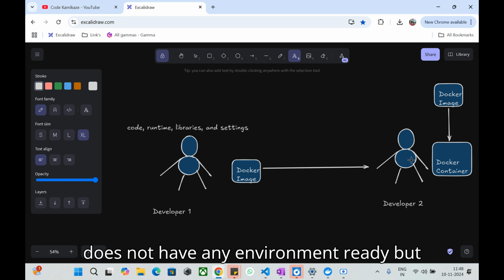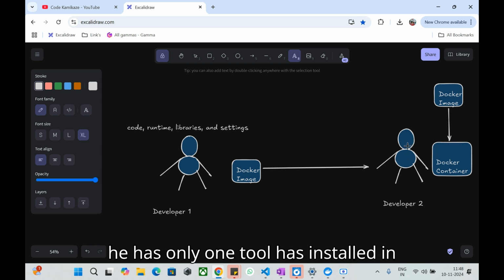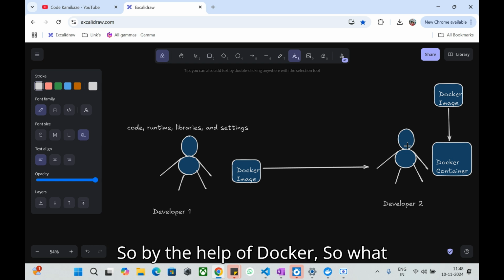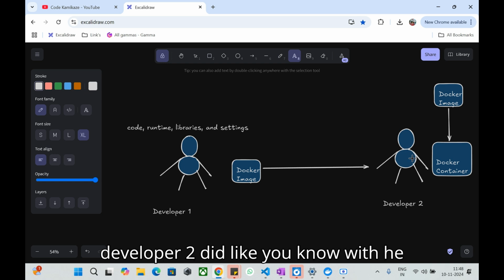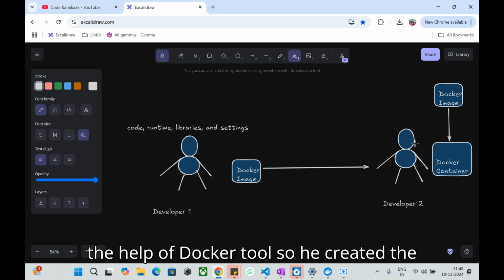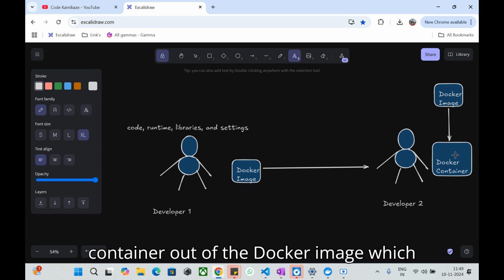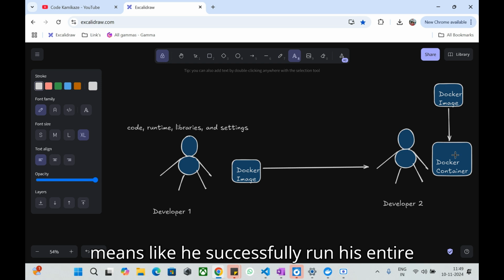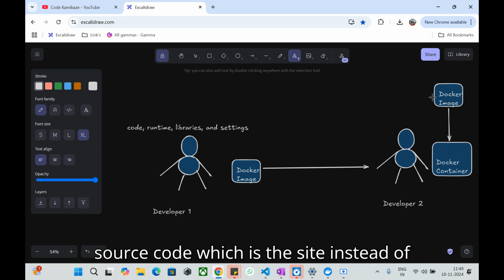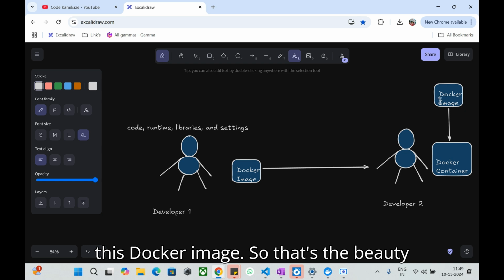Developer two does not have any environment ready, but he has only one tool installed on his laptop or desktop, and that is Docker. With the help of Docker, developer two, who already received the Docker image, created a container out of the Docker image, which means he successfully ran his entire source code, which resides inside this Docker image.